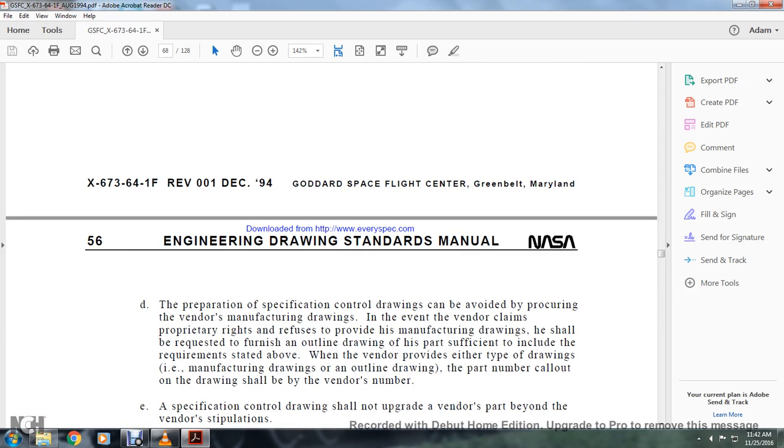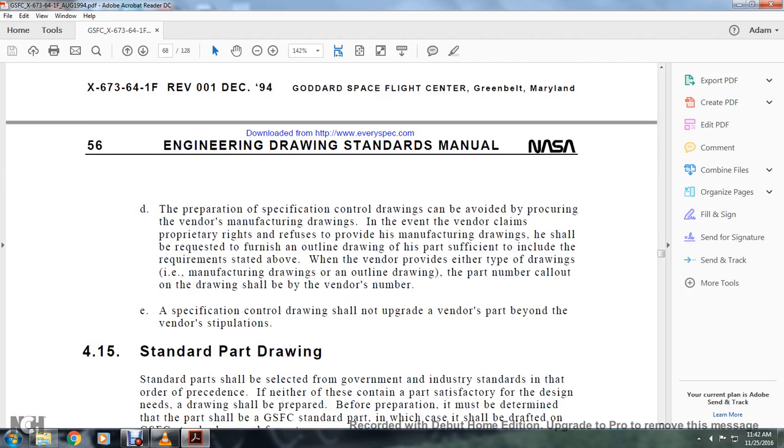The preparation of the specification control drawing is to be avoided when procuring the vendor manufacturer drawing. In the event the vendor claims proprietary rights, refusing to provide the manufacturer drawing, he shall be requested to furnish the outline drawing of his part sufficient to include the requirements of such. The vendors provided with the types of drawings, manufacturer drawings, outline drawings of the part number, the call out with the drawing shall be the vendor's number.